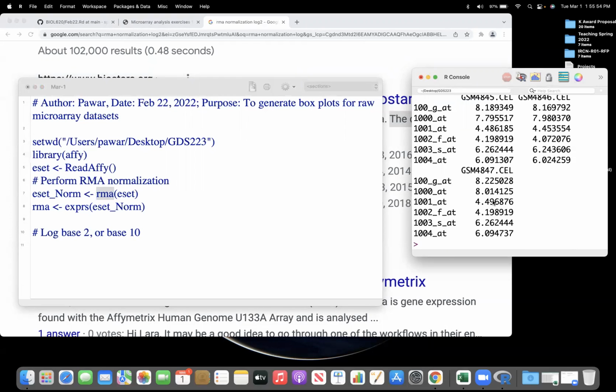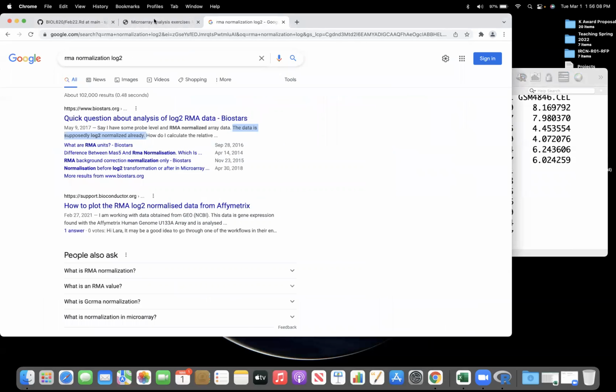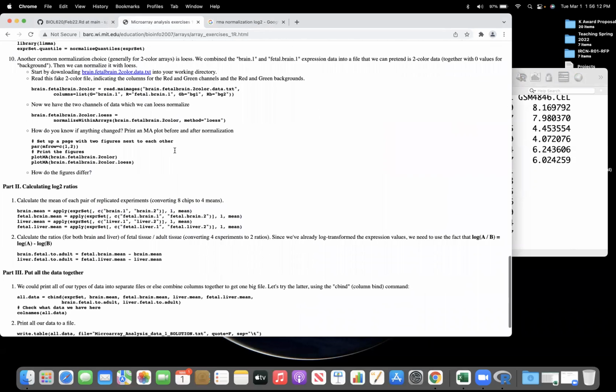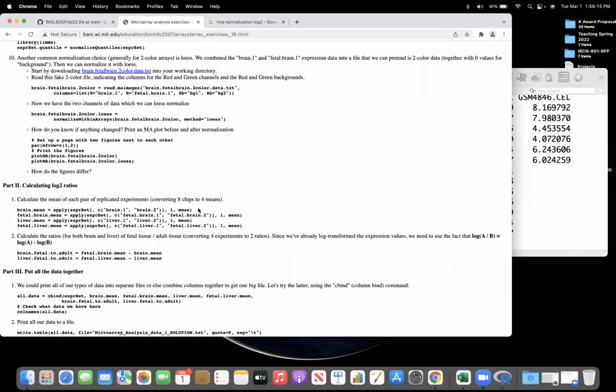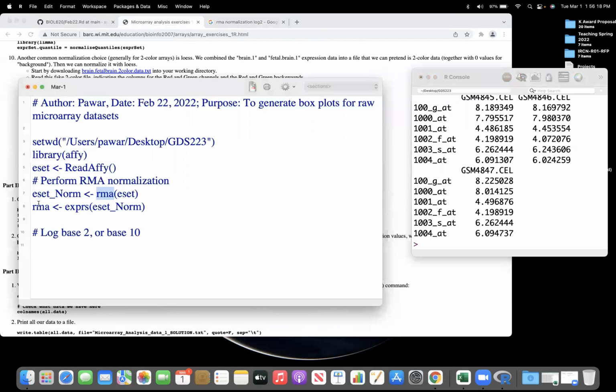Now, if the values do not have the log transformation, then you need to know how to do it, which essentially is a very simple statement. There is one statement here. I'll just copy this and paste it here. So to perform log transformation, do the following.